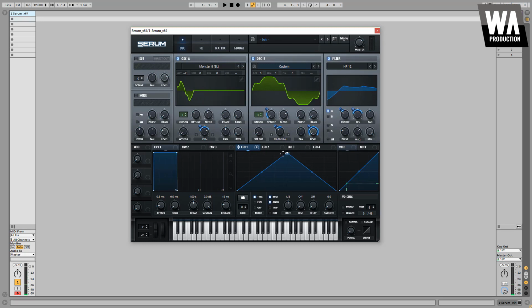Okay, but right now let's make a little different shape for LFO 1, like on 1/2, something like this. So it's a whole lot different now.